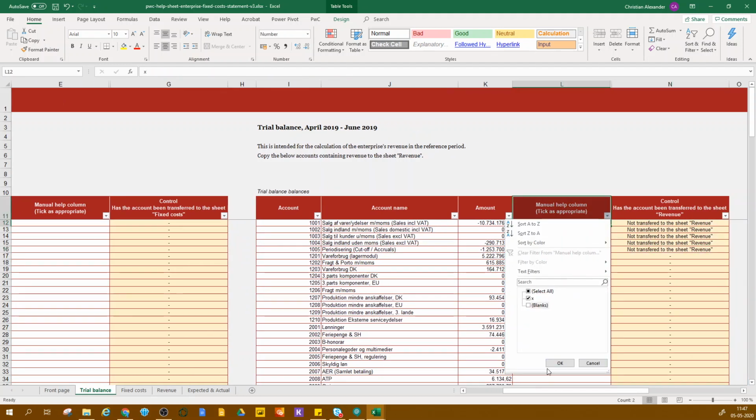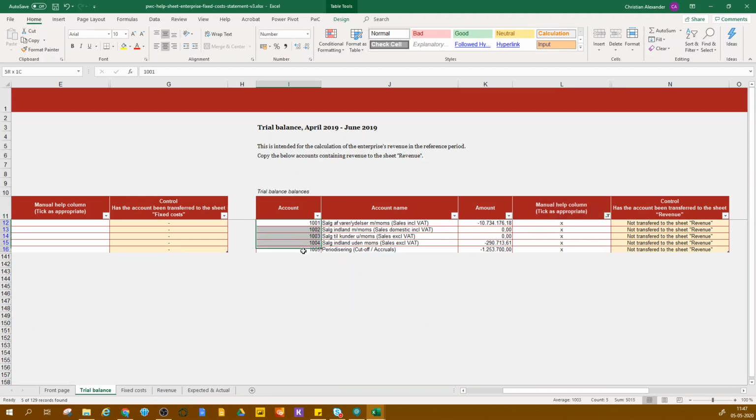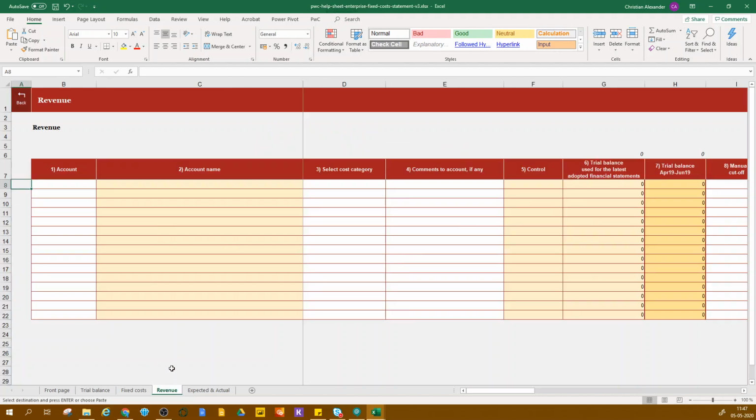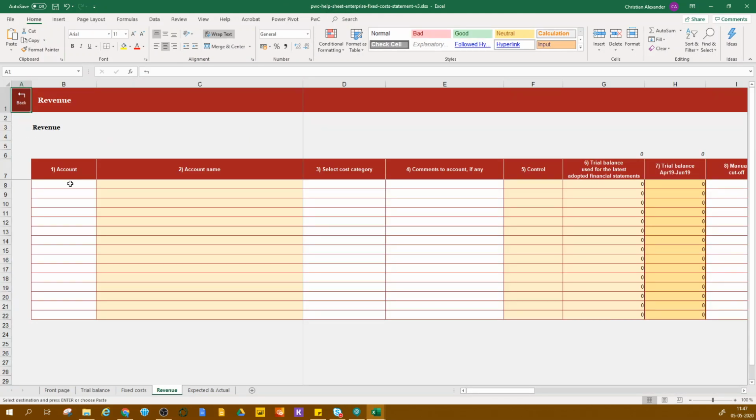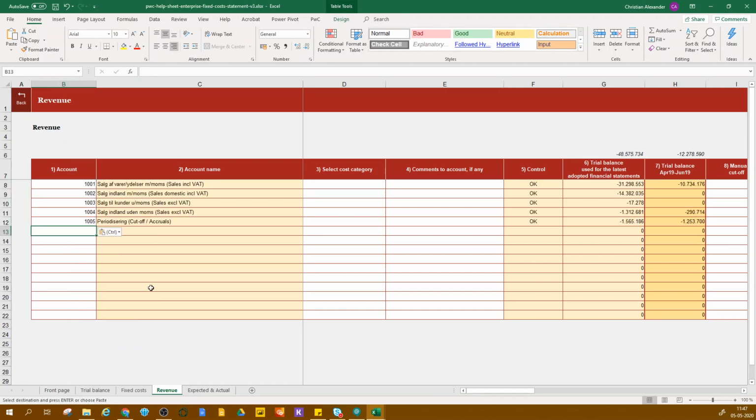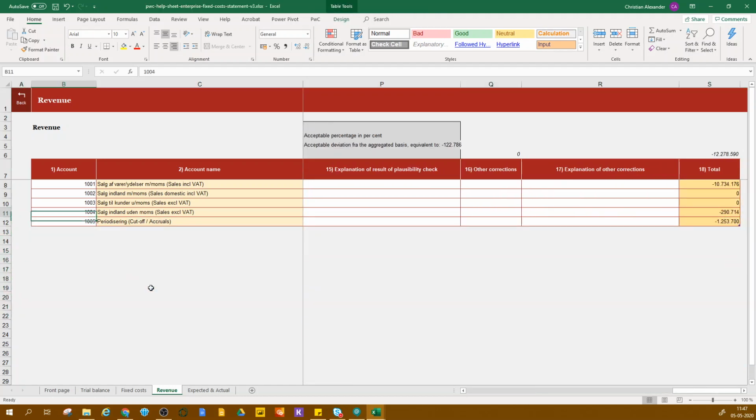I don't need to, but I will just apply the filter here to ensure I select the right accounts. Copy these into the revenue. Again, I could also just have pressed out here, step number 3, and I will paste as values. Again, I will delete these rows as I don't need them.